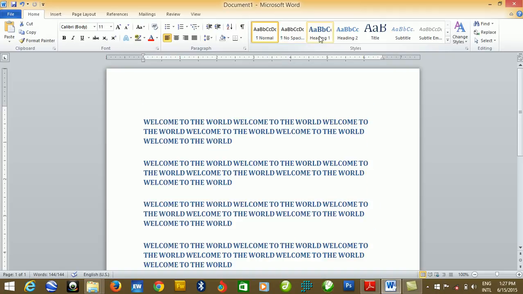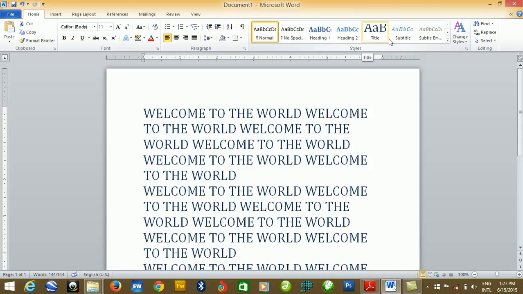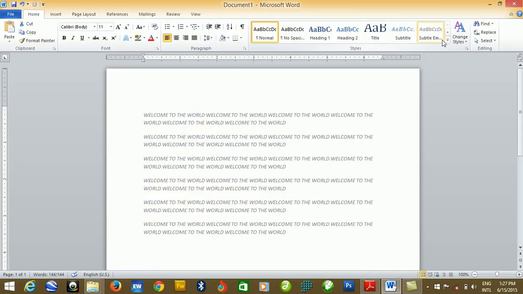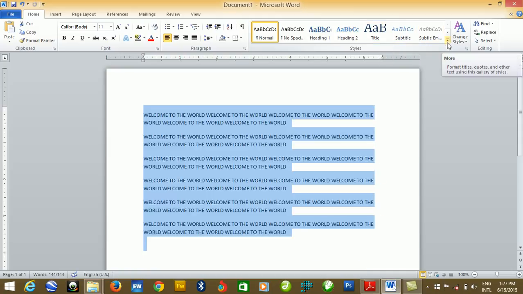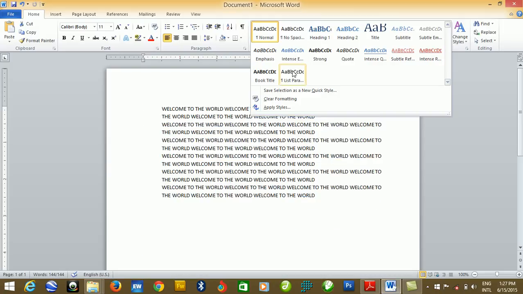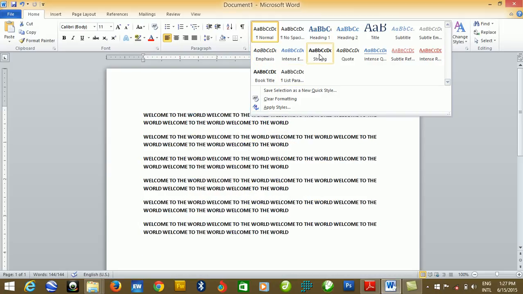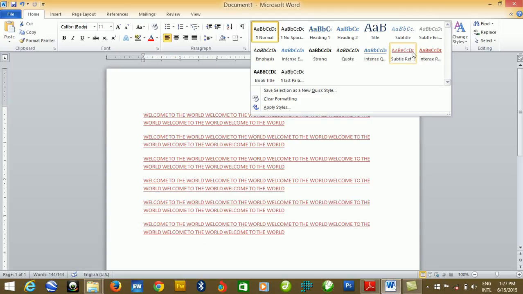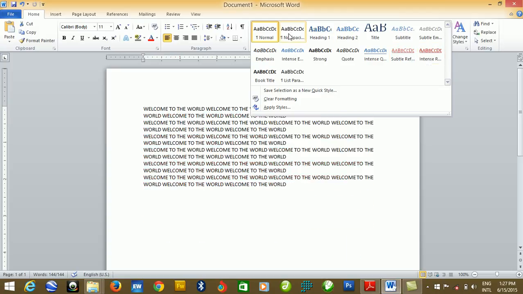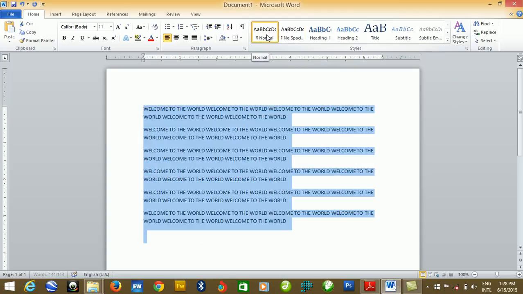If I place my mouse on heading 1, you're going to see how it's going to look like. Heading 2, the subtitle, and then we have more with this arrow. Once you click on more, we have different kinds of style and spacing, how it's going to look like. But most times I use normal, the way I want it to work. That's what we call line spacing and paragraph spacing.